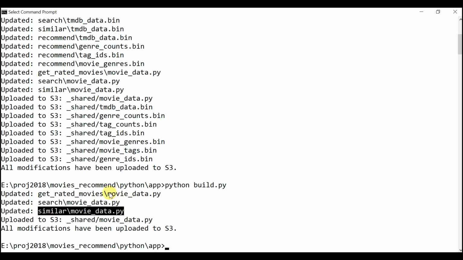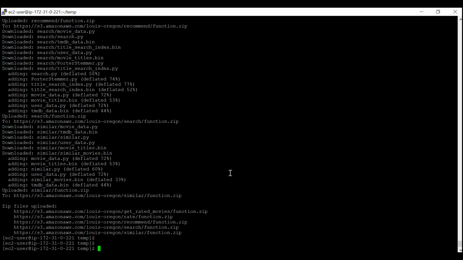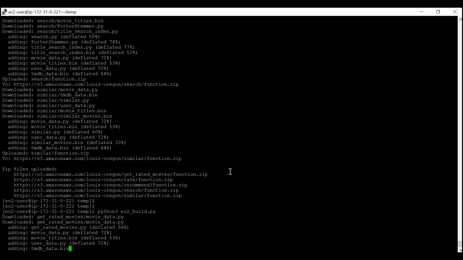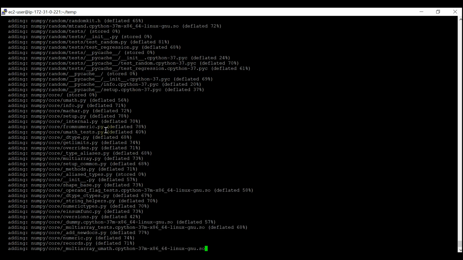So it updated the movie data.py in the other functions, and it uploaded that to S3 at _shared. I'll go to this one now. This is the EC2 build. This one saw that, and it's going to do that NumPy and SciPy zip thing again.